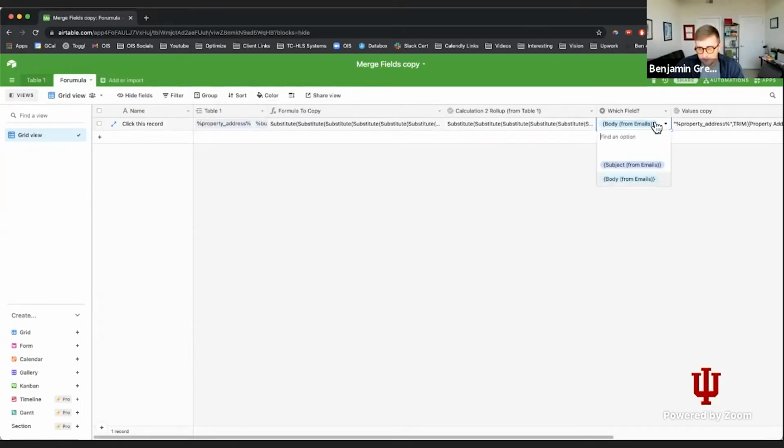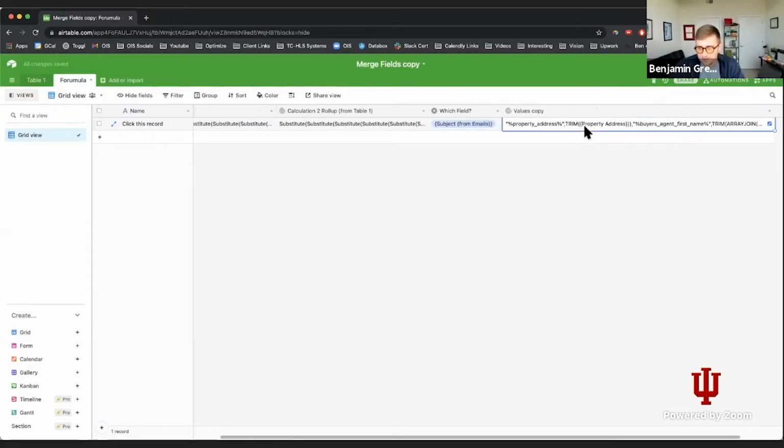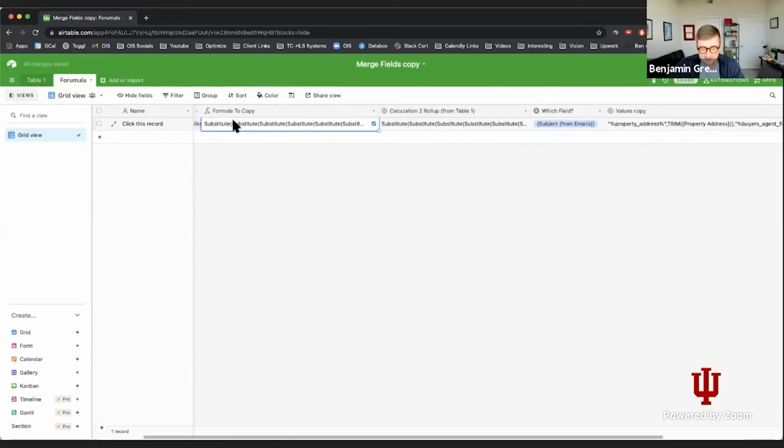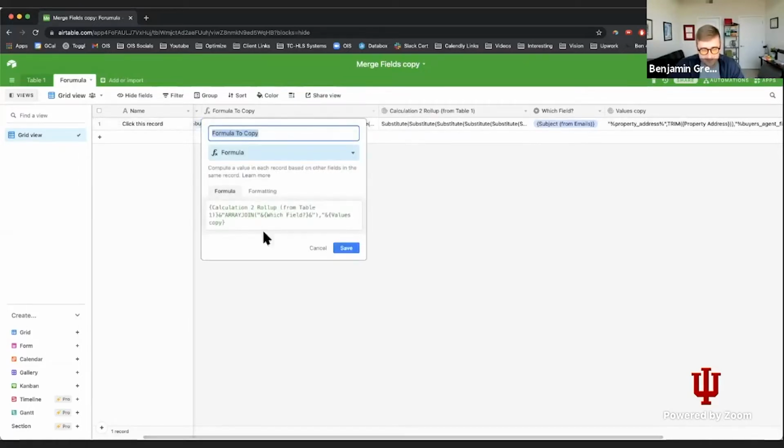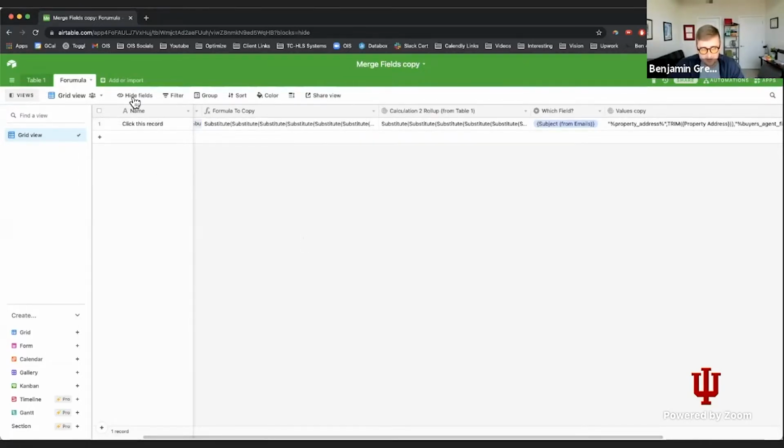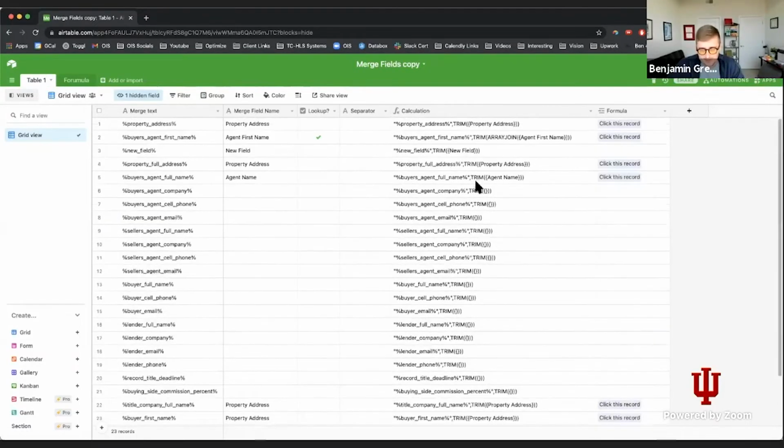Then you pick whether you're referencing the subject or the body. These are the use cases for emails. It pulls in the values, comma separated, and then there's a formula that pulls all of them together. So if you wanted to add a new one, like a new field, this was just an example, we have to link everything to the same record, and then it pulls that one in there as well.